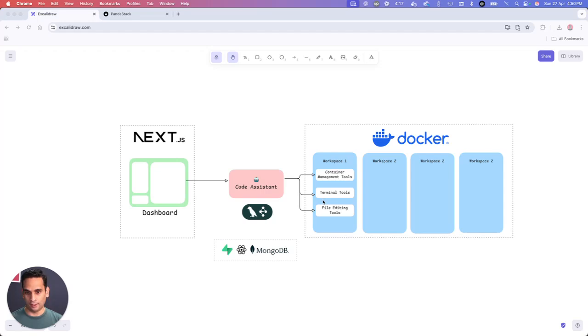As I said, there are 12 tools, and I have mentioned only 3 here because generally these tools are grouped into larger logical groupings. For example, it can be a container management tool, terminal tool, file editing tools, and so on. And maybe the container management tool might use one of the terminal tools. In addition to Next.js, Docker, and LangGraph, there are other technologies used on this project like Supabase, React, and MongoDB.